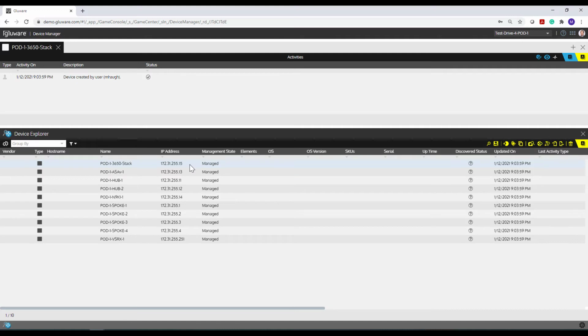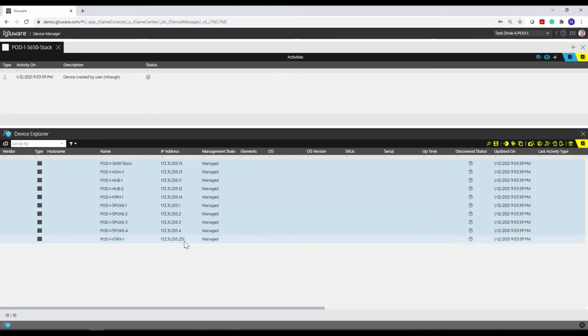When we're performing device discovery, which is essentially Gluware connecting to the device and running our device detect library, we're interrogating the device for numerous parameters, including saving the backup and saving the running config file. So I can do a Control A, select all the devices in my grid, come over to the icon for Discover Devices, and click on that one time.